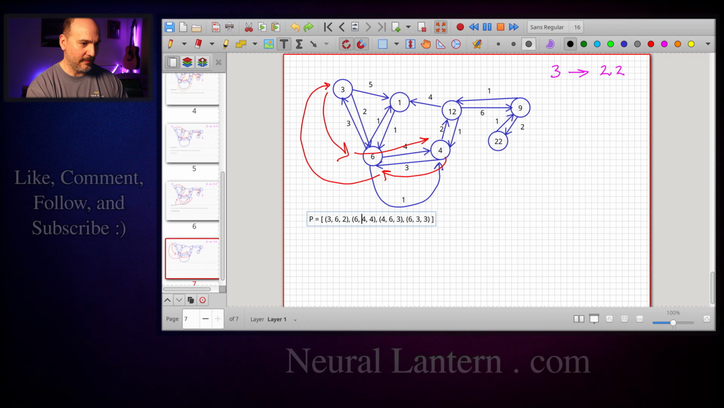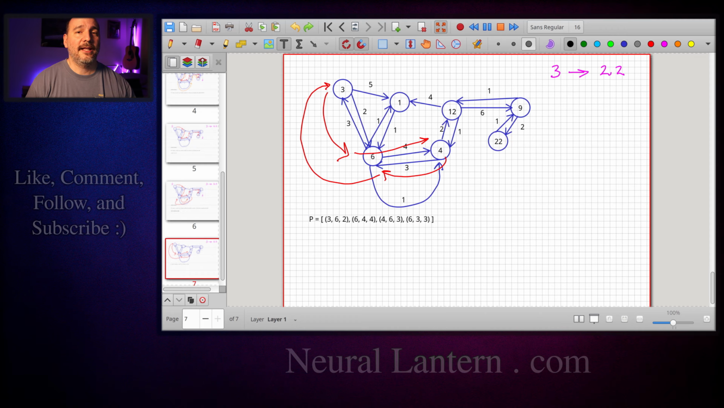Let me just double check one more time. 6 to 4 at cost of 4, 4 to 6 at cost of 3, 6 to 3 at cost of 3. So we have started and ended on the same node, and therefore we have found a cycle in this graph, which means this graph is cyclic. What is cyclic? It just means it's a graph that has a cycle anywhere inside of it. So this is a cyclic graph. Make sense?